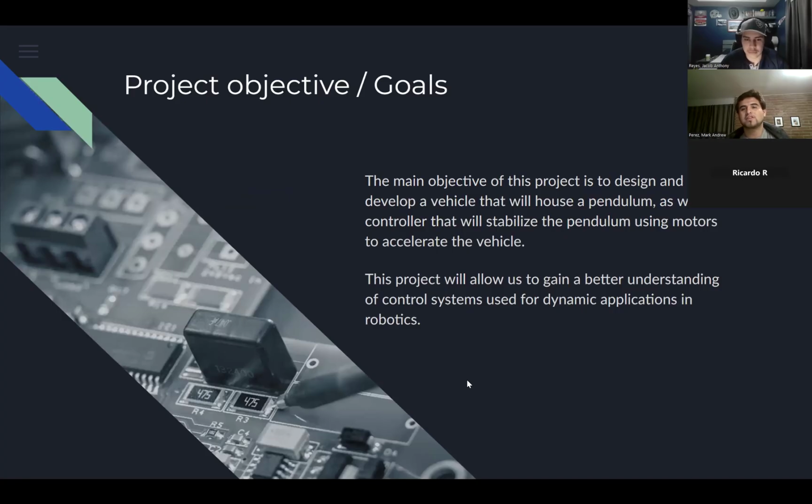The main project objective, or the goals of this project, is to design and develop a vehicle that will house a pendulum as well as a controller that will stabilize the pendulum using motors to accelerate the vehicle. This project will allow us to gain a better understanding of control systems used for dynamic applications in robotics, which is a big deal, especially since many companies are gearing towards having fully automated systems, such as Tesla.